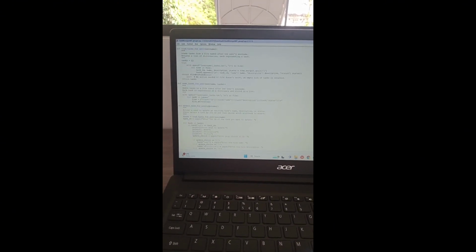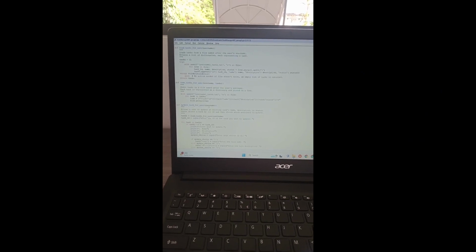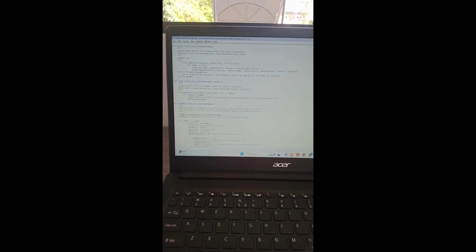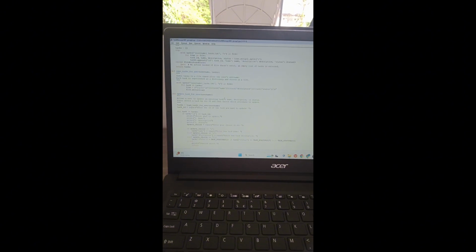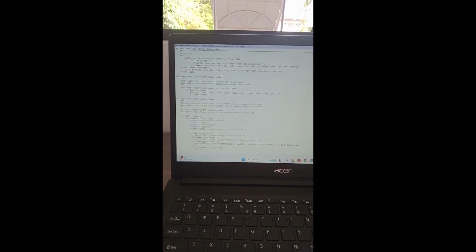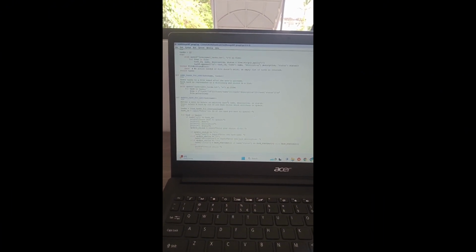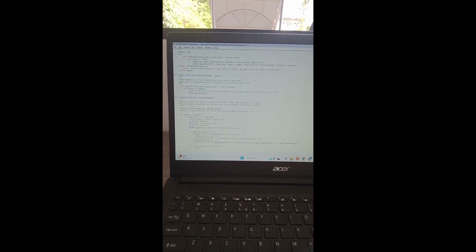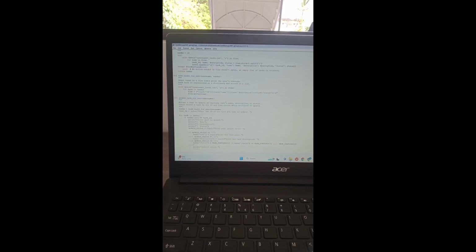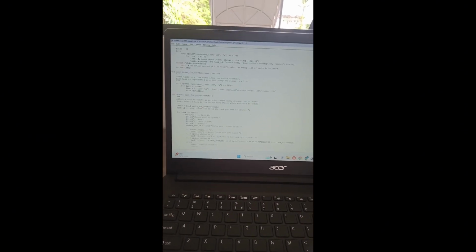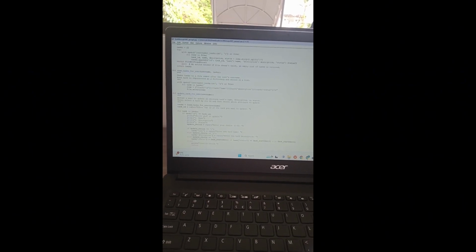Then sa def save task for user naman po is nakalagay po dito yung username and task. Save task to a file named after the username. Each task is represented as a dictionary and is stored in a list. Then i-open niya po yung file.